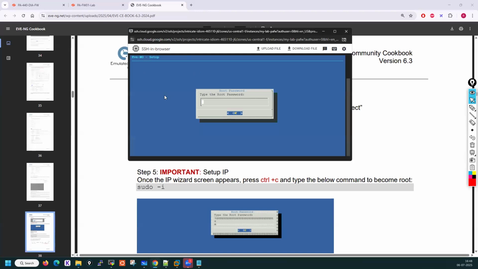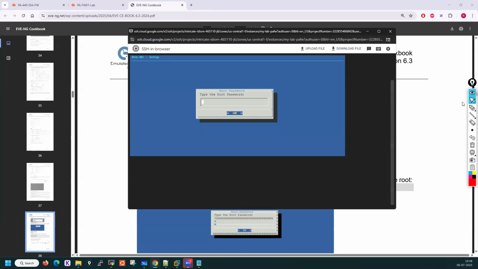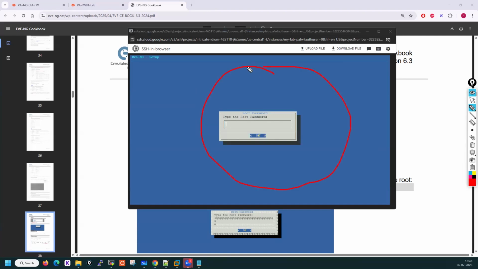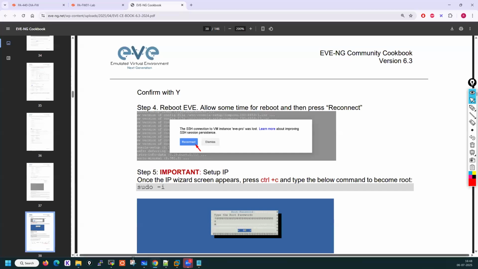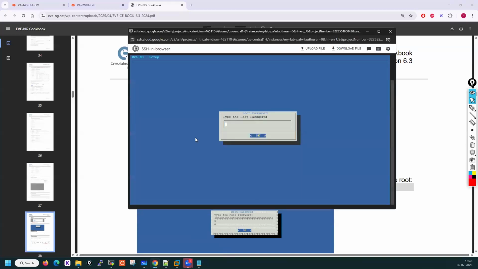Now you will see this particular wizard. Remember one thing: when you see this wizard here, do not start typing right away. What you have to do is press Control C. You have to press Control C. See here. Type Control C, and after this type sudo -i. Hit enter. And once you type sudo -i, now you are the root.